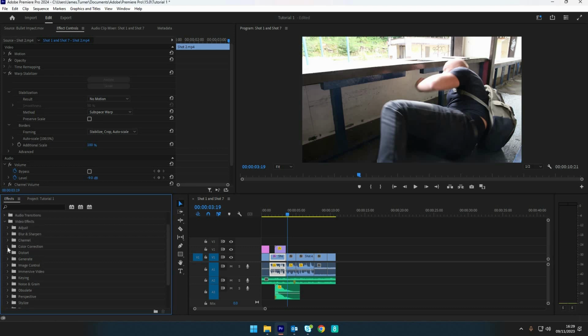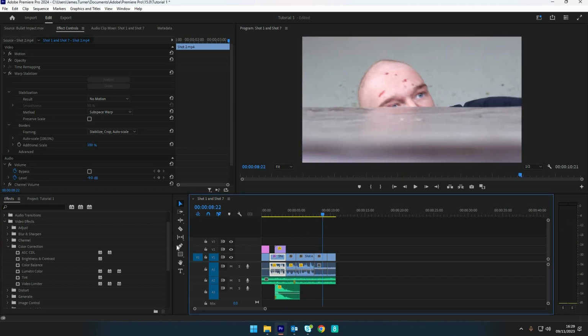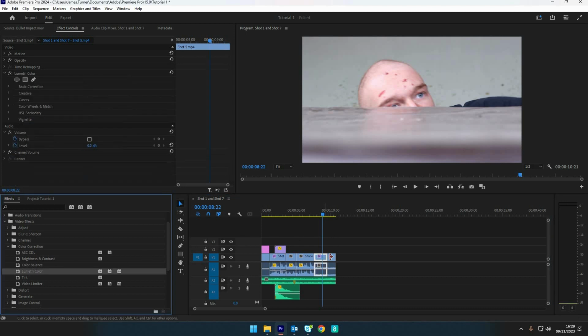So I'm going to go to the color correction folder here. I'm going to open that up. And the most useful color correction tool is the Lumetri Color effect. So let's have a look at shot 5 here. I'm going to apply Lumetri Color straight to shot 5. I'm going to let go.